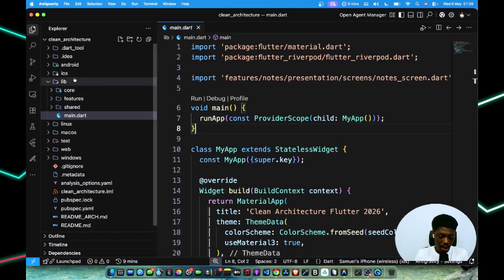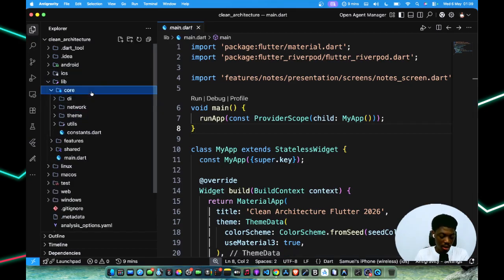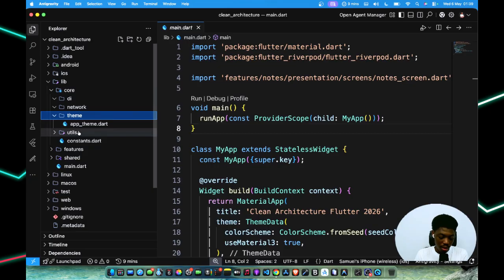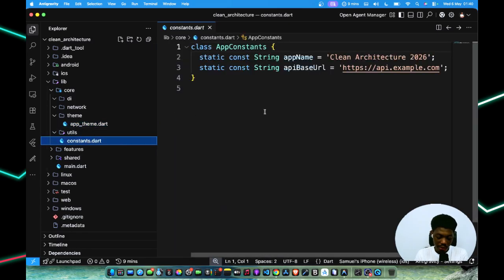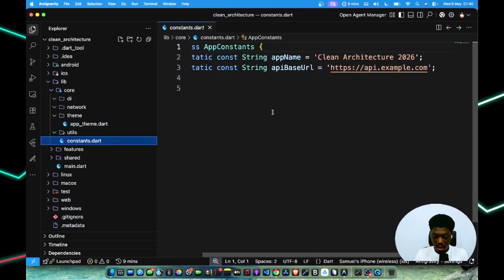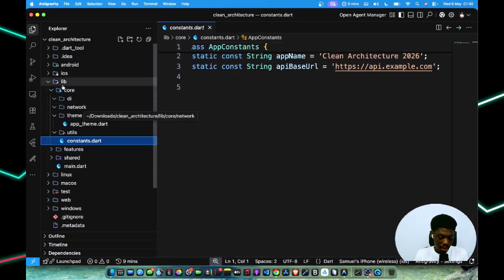As you can see, inside my lib folder I have the core folder, where we have dependency injection, network, theme, and utilities. For your theme, you can just have your theme. Then there is the constants file, as you can see: the app name, the API base URL, and some text as well, and so on. So that's that for the core.